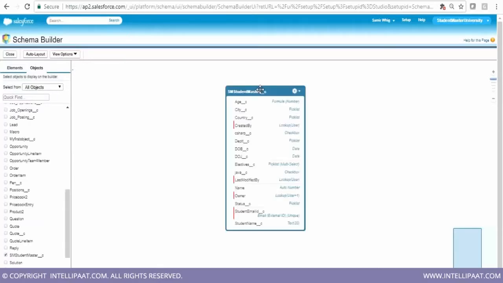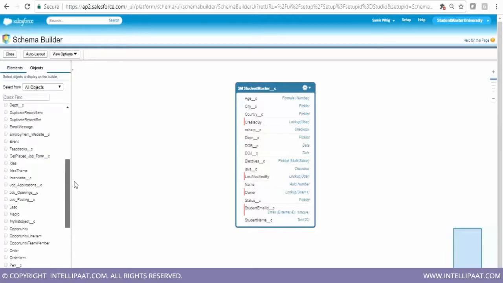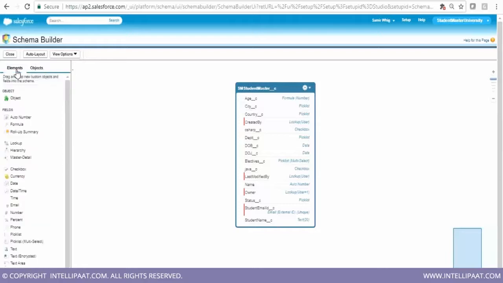So you can graphically see here your already created custom objects, and you can also see the API names of all the custom fields and the standard fields that you had created last time. Now to create a new object using the schema builder, you can go to the elements tab on the left hand side and just drag and drop object.